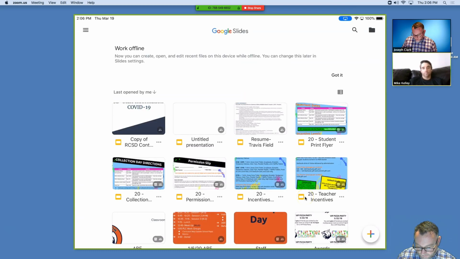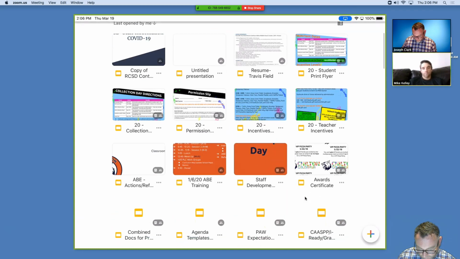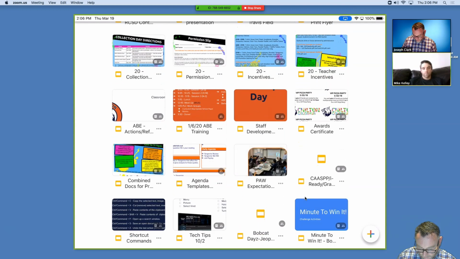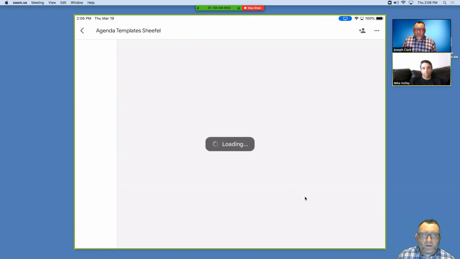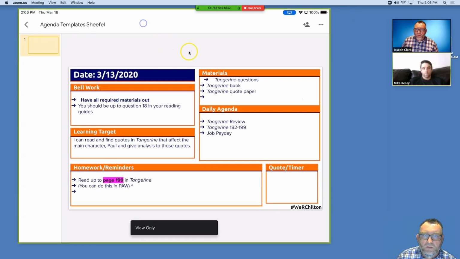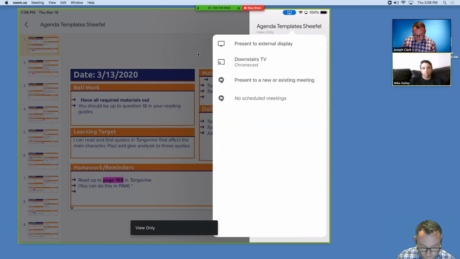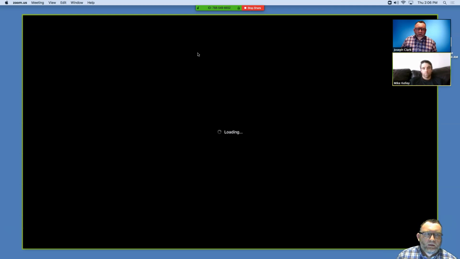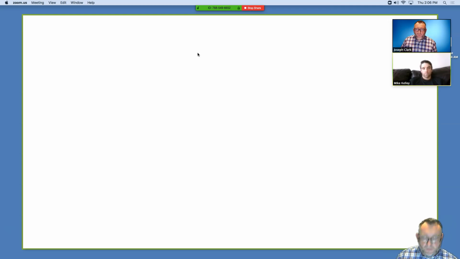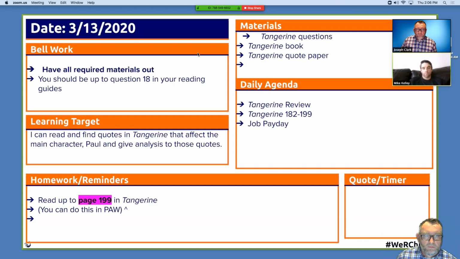And I'm going to pick up, this is just an agenda template we use at Chilton. And it's loading it. And I can move this over here, and then I'm going to hit present, and hopefully you see that, right, Mr. Kelly?